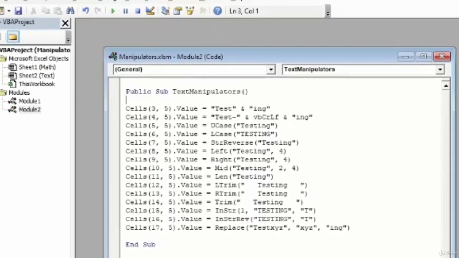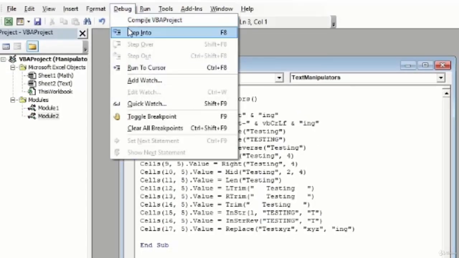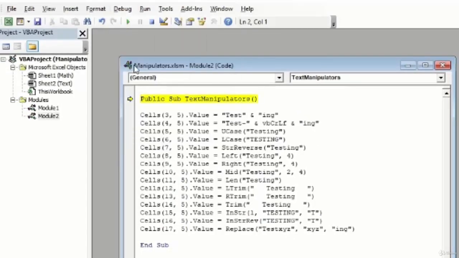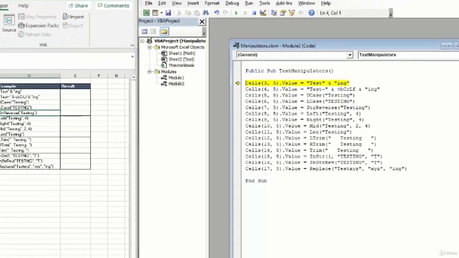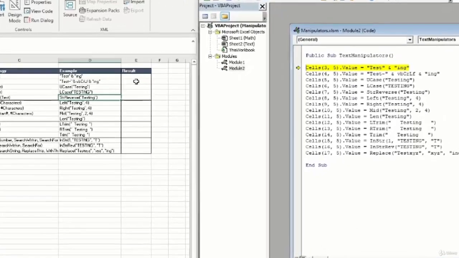So now I'm going to step through this code line by line, which I'm going to do using the Debug Step Into here. So I'll go ahead and click on that. You can also just use F8 on your keyboard, so I'll hit F8. And now if we break down these first couple of lines, this Cells function here is referring to row 3 and column 5. So if we come back to our Excel file, row 3, column 5. So this should show up in our results column.